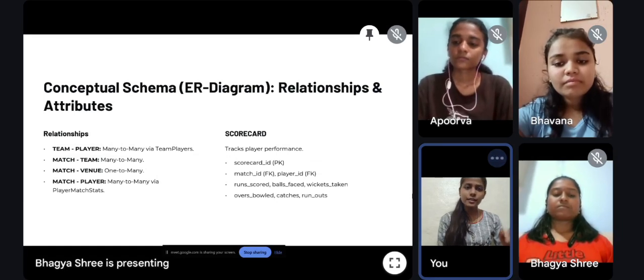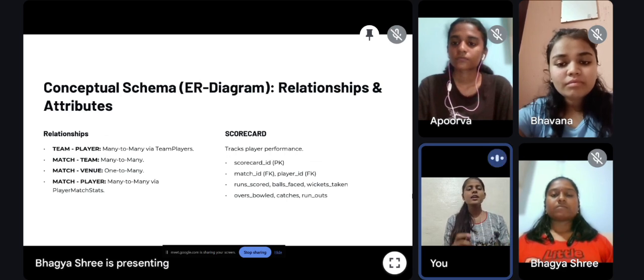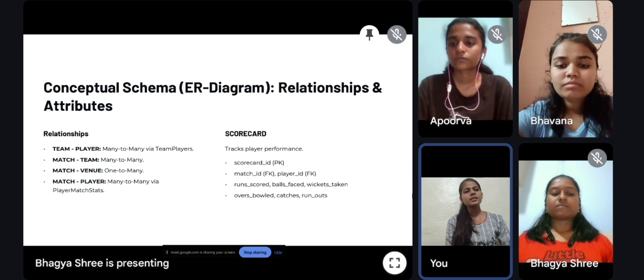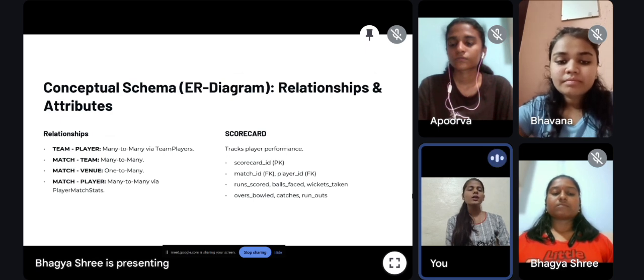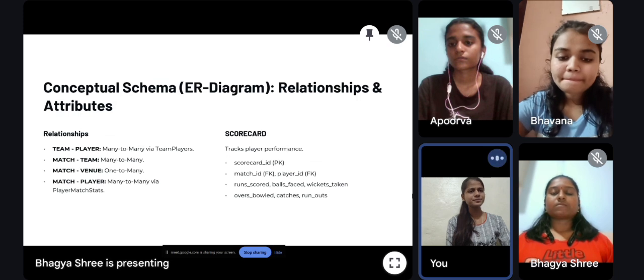And in this we represent, I will tell some example. I will take a cricket match database. In the conceptual schema for a cricket database, entities are player, team, match, venue, scorecard, and relationships are team player and match team, match venue, match player, and attributes are runs scored, balls faced, wickets taken, and catches, etc.